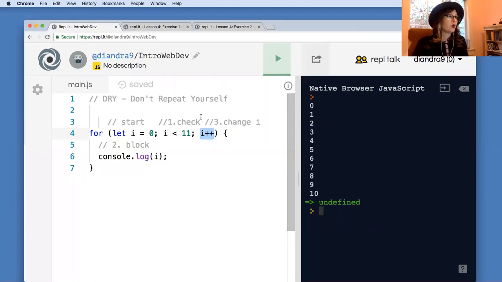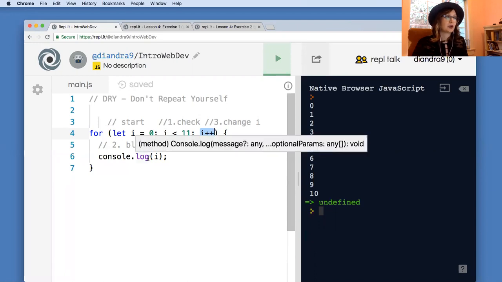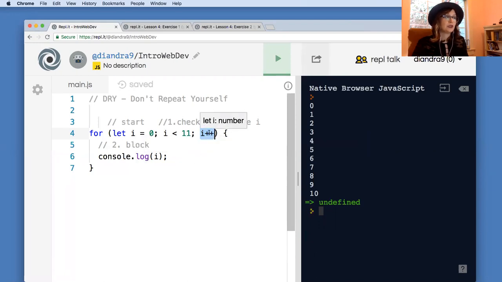So then we keep on our loop. So back here, 1 is less than 11. Now we're going to console log 1. Increase it to 2. 2 is less than 11, console log 2, increase it to 3. I'm not going to keep going, but hopefully you guys get the picture. So that is how a loop works.